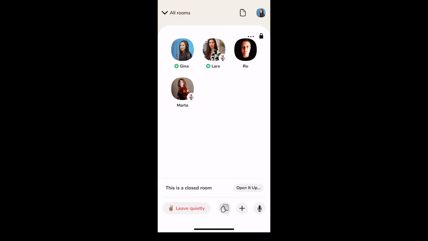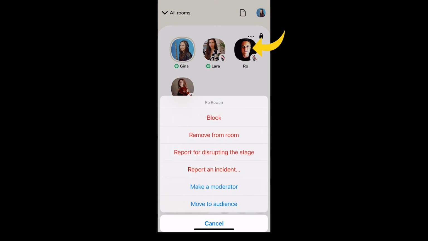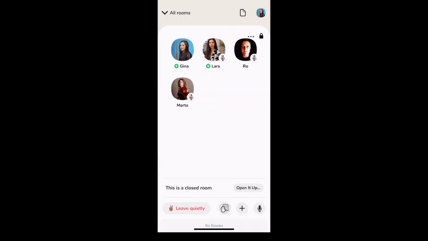Let's say somebody's done talking on stage and you want to move them back to the audience. Ro, I'm sorry, you're going to be my guinea pig for a moment. I'll let you up in just a second. So I'm going to hold down and then put Move to Audience. And now Ro's moved to the audience. I'm going to move them back up, though.